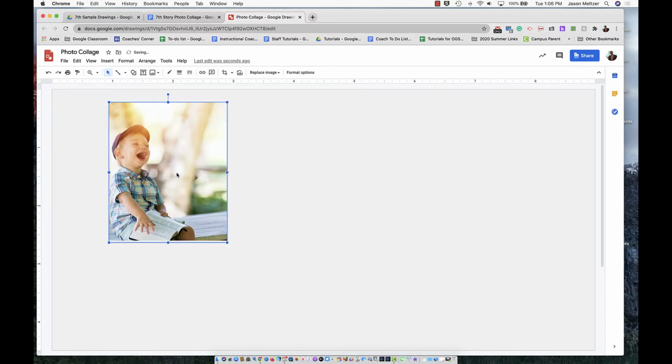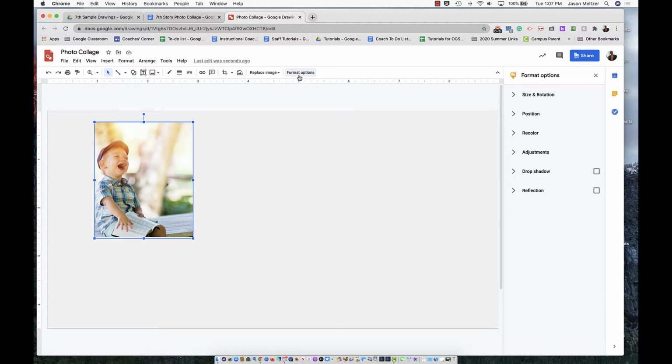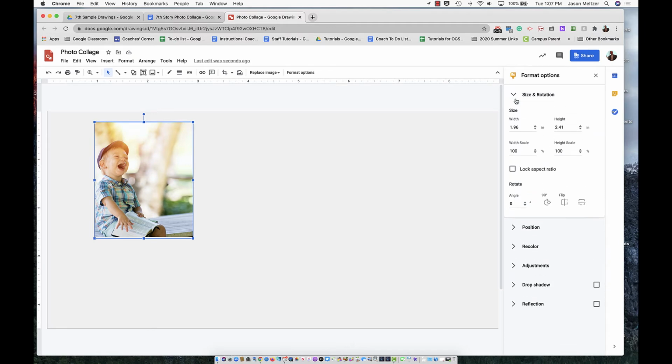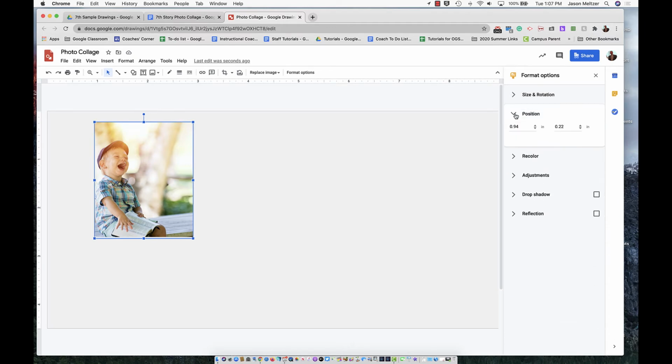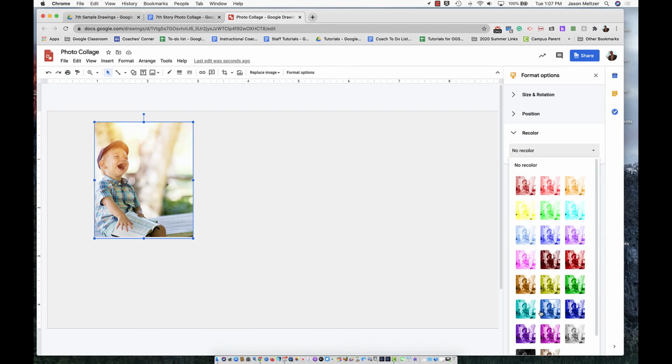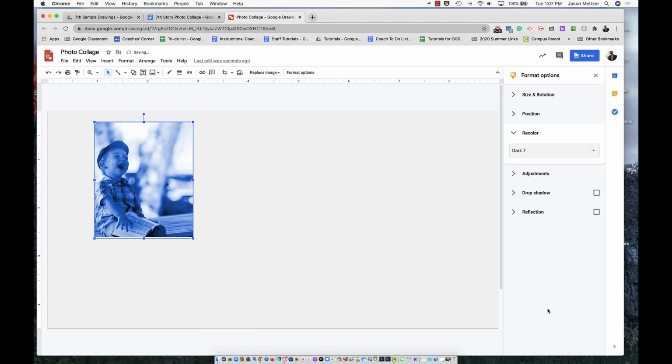Once you have your image, then you can go to Format options, and there's many things to explore here. So size and rotation, you can change its position if you're very scientific. Recoloring might give you a different story. So maybe if your story is sad and you need to make everything look blue, you could do that. You can add a drop shadow.